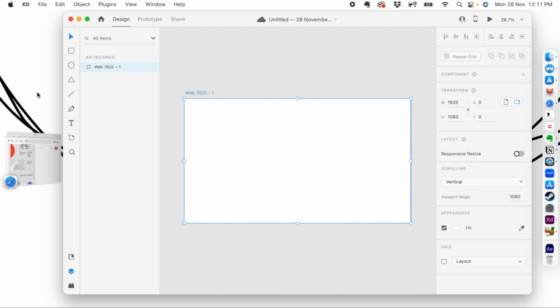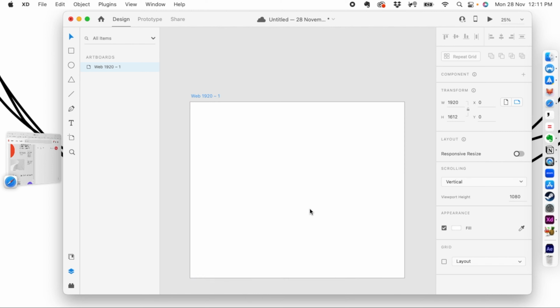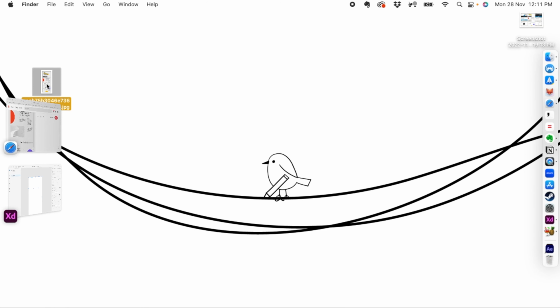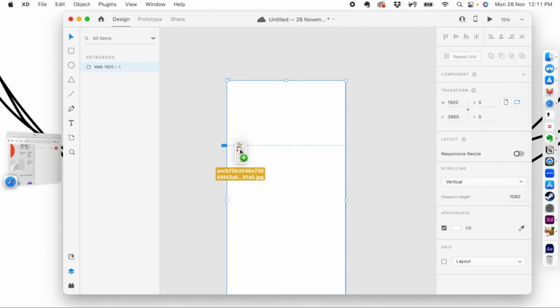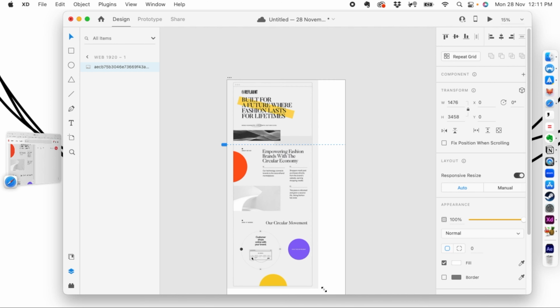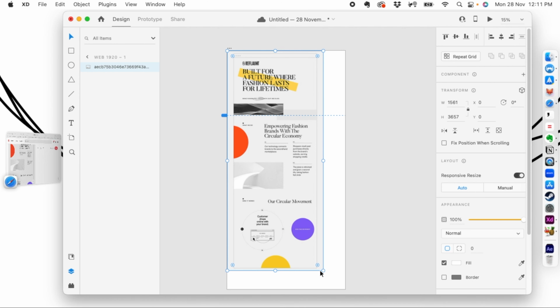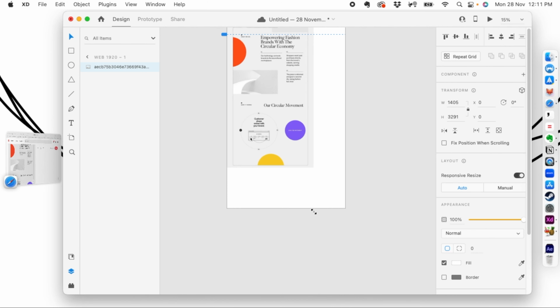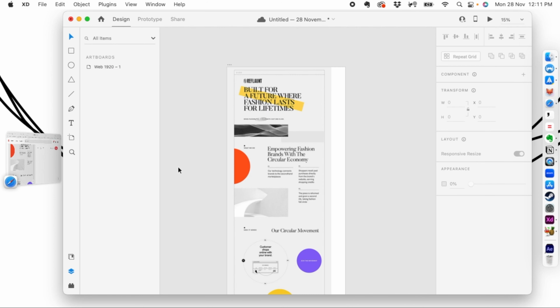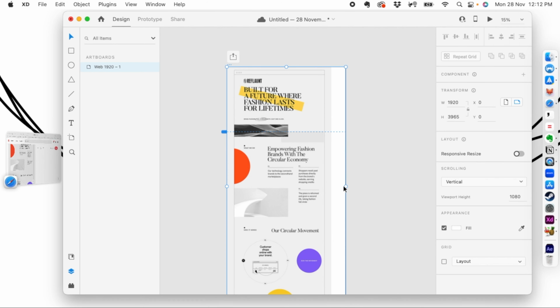And I will bring our design here. I'm going to stretch the artboard a little bit so that the original design can fit in there. I'm going to drag and drop our downloaded design into this document. Let's stretch it. Okay, I think we can leave it there. We can go to the artboard and trim it so that it fits there.